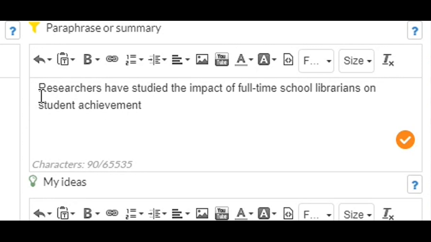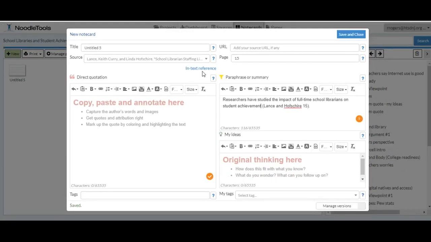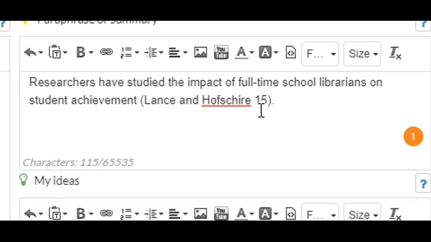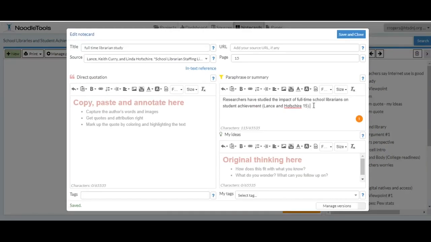At the end of my sentence, I will paste the in-text reference that was generated for me for the specific source by NoodleTools. Note that I used a complete sentence, proper grammar, and punctuation. This sentence now will become a building block of my paper. I am writing my paper as I'm doing my research.